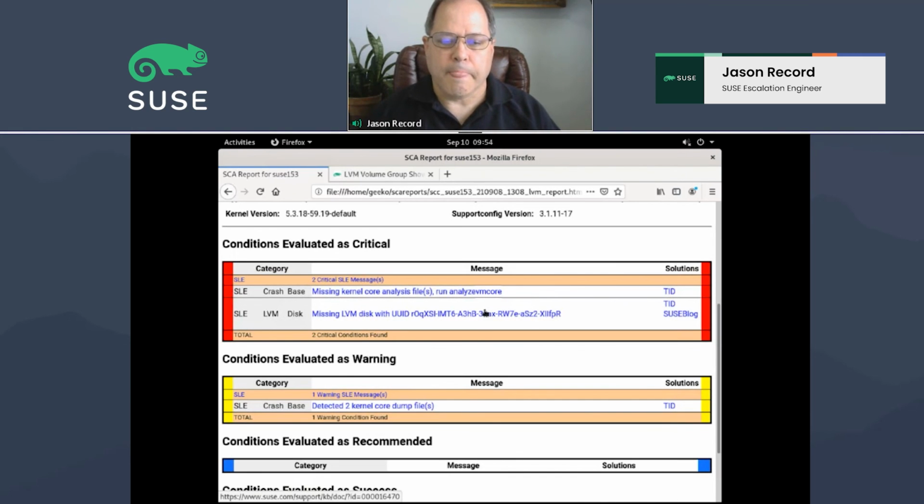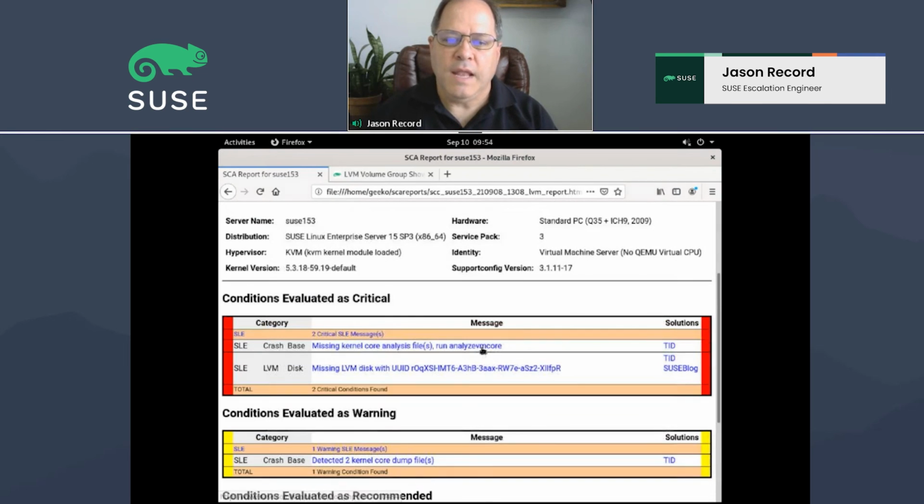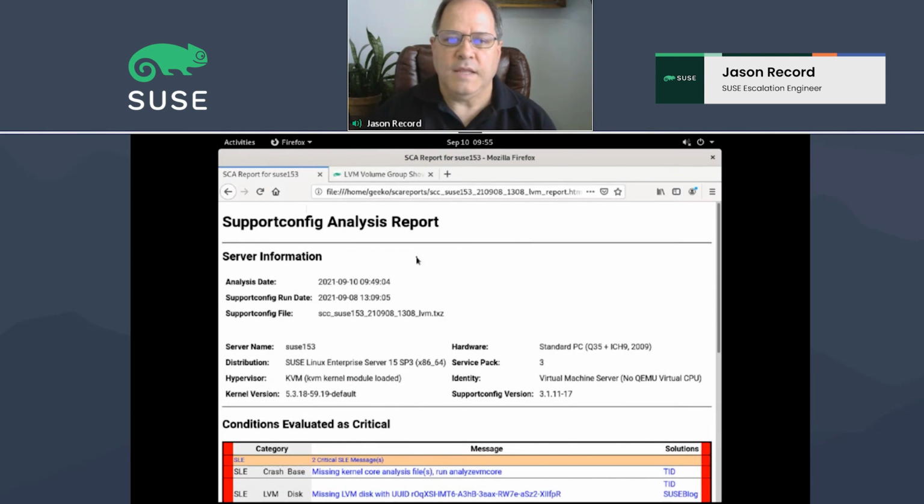So that's the SCA report. Now, you cannot run the SCA tool against a live server. It is only used to parse through and analyze support configs. So if you wanted to analyze your current server, you need to generate a support config first, and then run the SCA tool against the support config. The benefit is that we can gather the information off a production server, move the information, which is in the support config, to a non-production server where it can be analyzed offline or remotely or in other ways. So that's the intent. So that is the support config analysis report.